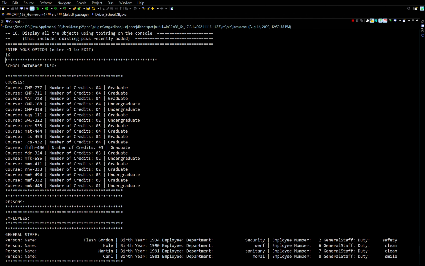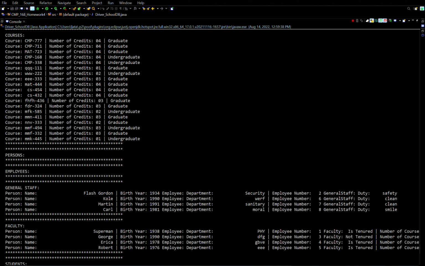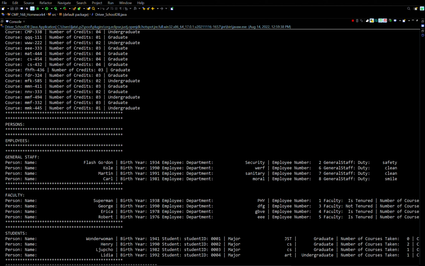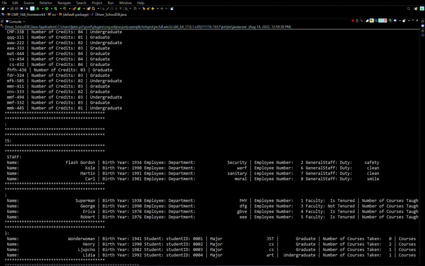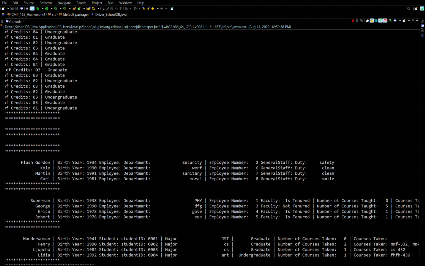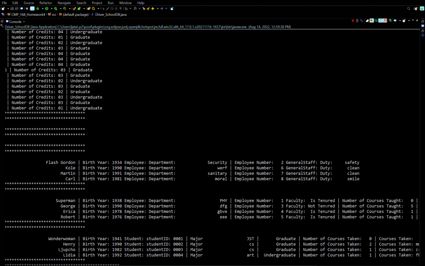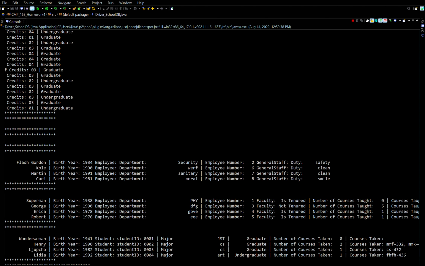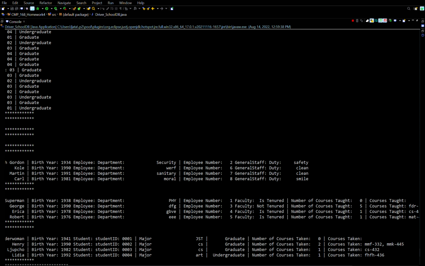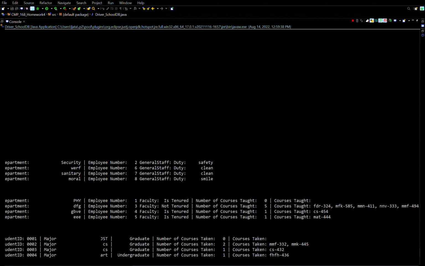There we go. First we have the list of the courses. Then we have the list of employees. These are their names and when they were born. They are general staff with their department and their duties. Then we have the faculty, their names, year of birth, their department, their employee number, which is automatically generated, tenured or not tenured, the number of courses taught, and we end up with the string representation of all the courses they are teaching.